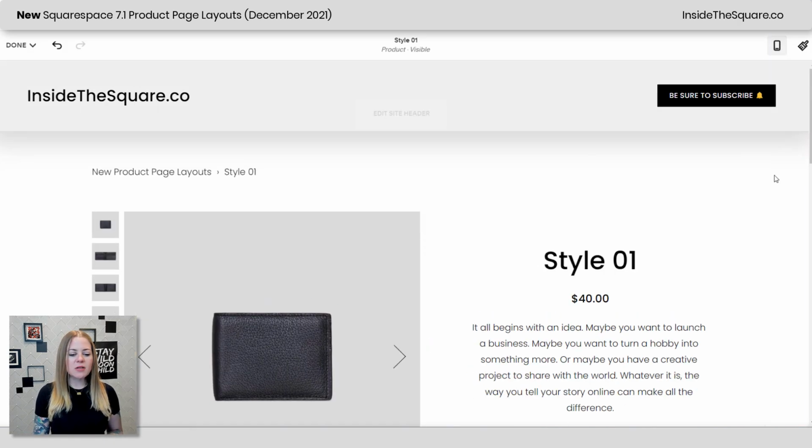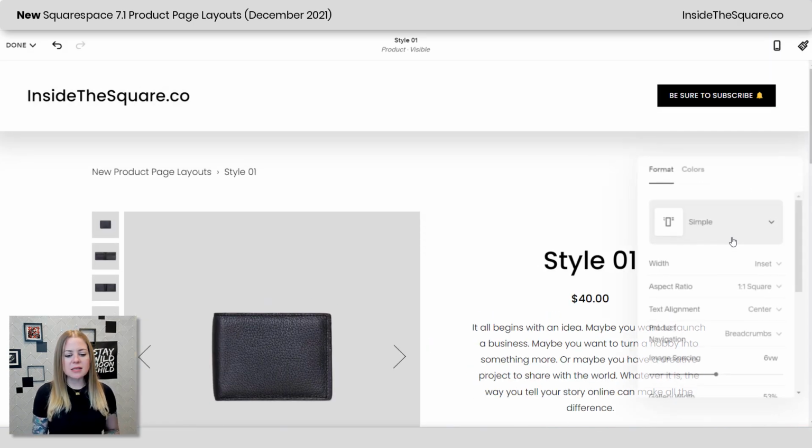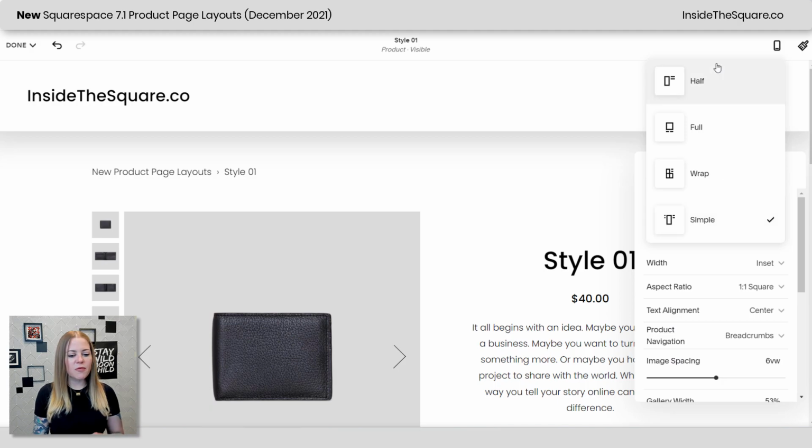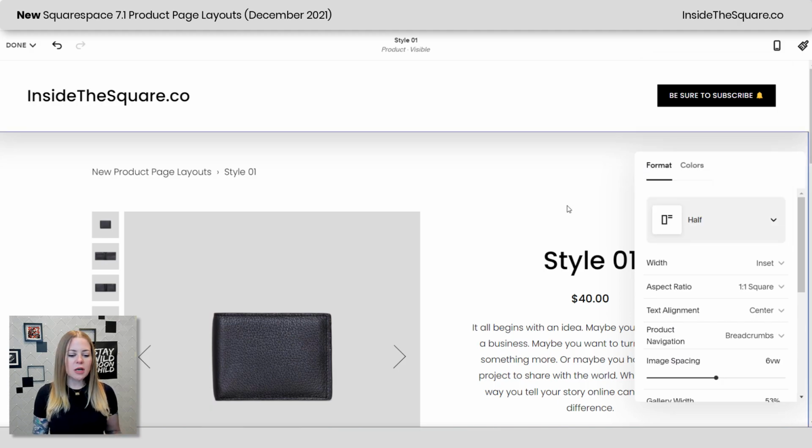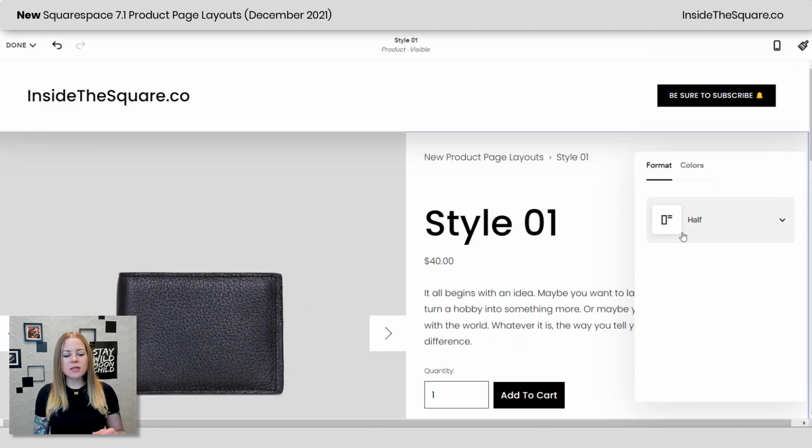All right, let's go back to our other options here. Clicking into the design menu, we have simple, which we've used before, half, which we just took a look at. It has the image on the left, content on the right, and then we have full.